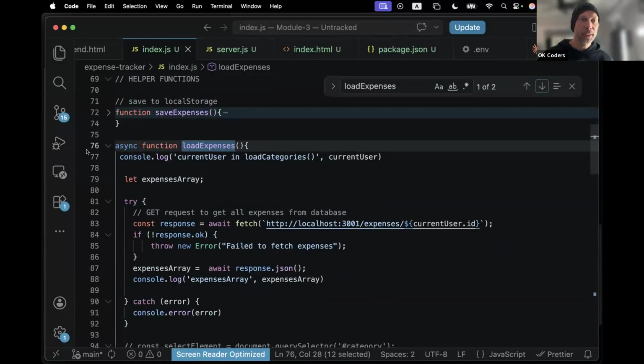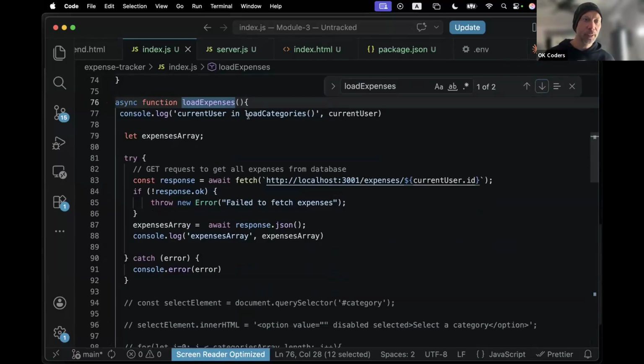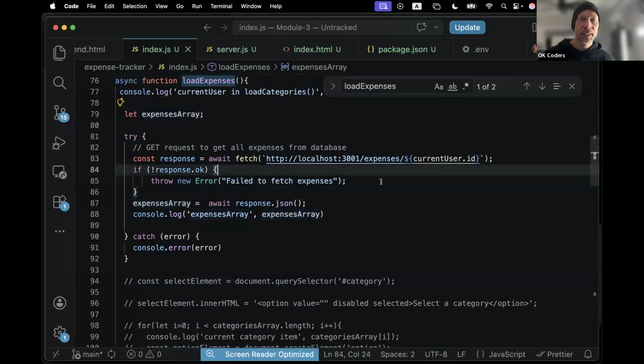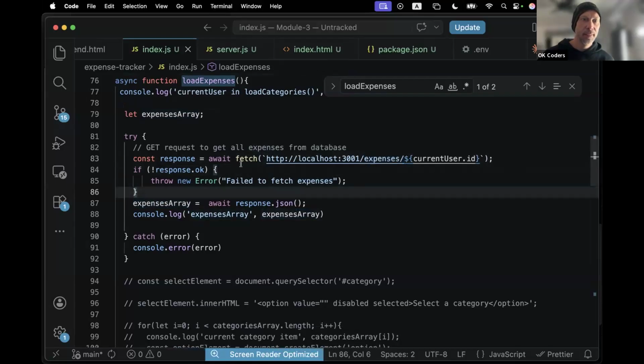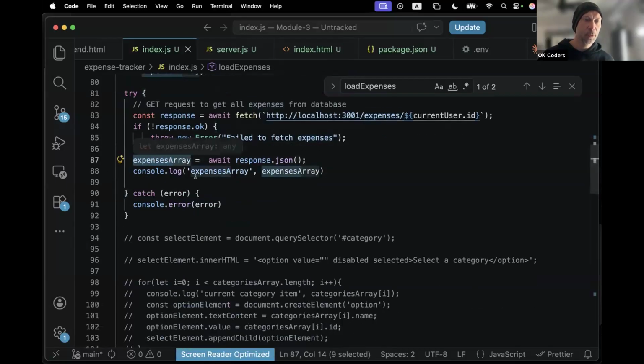But yeah, so we'll go to that function and then I just replaced everything in it with the same stuff from our load categories function and then just adjusted. I changed the categories array to expenses array, changed our route to expenses instead of categories. And then we're getting back expenses array and then console logging that.